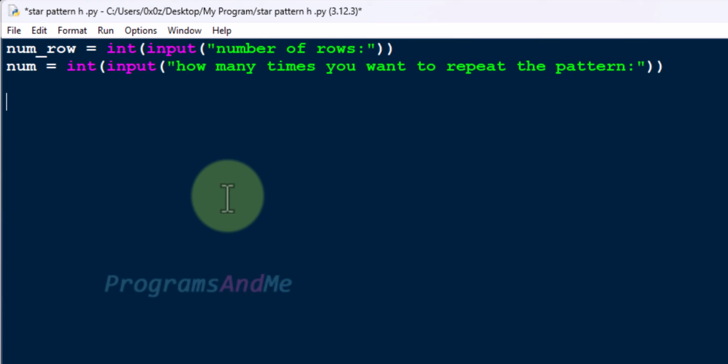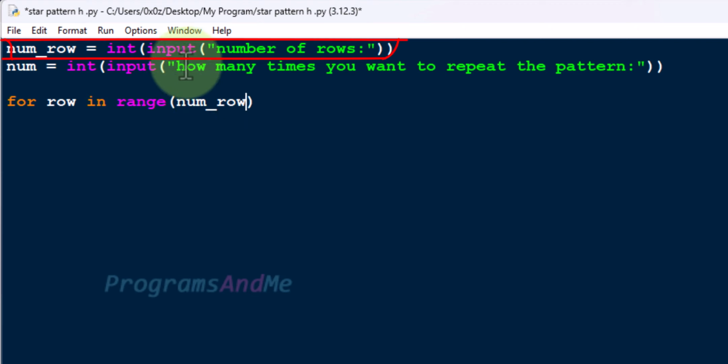First we'll take the for loop for row. Here row is the variable. In the range function, I need to mention how many rows we want in our output pattern. So we want num row, right? Here we are taking the input from the user, that is the number of rows we want in our output, so we need to mention that here. Now inside a row, we need to print the value for the column.